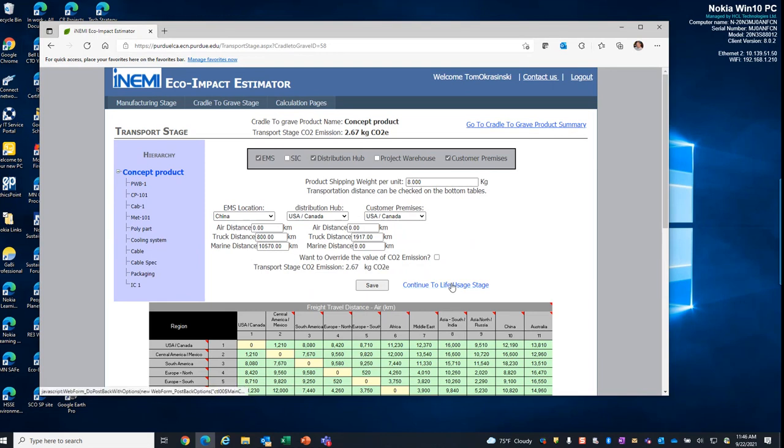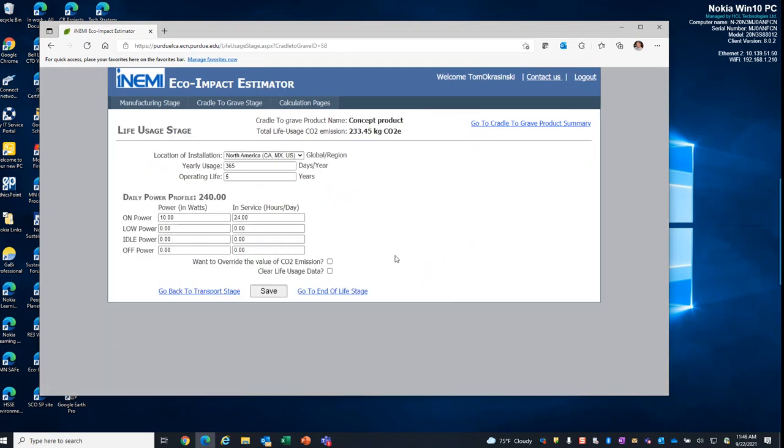Similarly, if I go to the usage stage, you can put in a usage profile. In this case, it's on for 365 days a year. The operating life is 5 years. It uses 10 watts when it's on. It's on for 24 hours a day. Okay, let's say it's a Wi-Fi unit. Okay, and then you get to see what that profile is once you've modeled it.